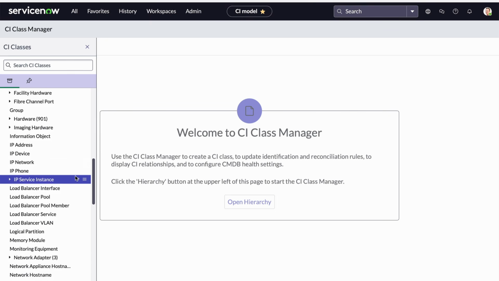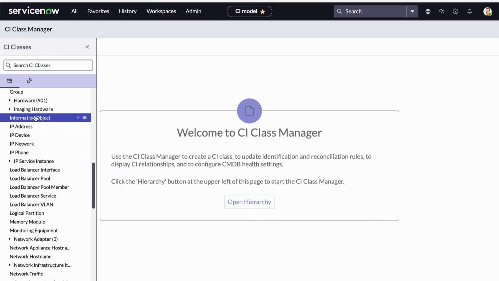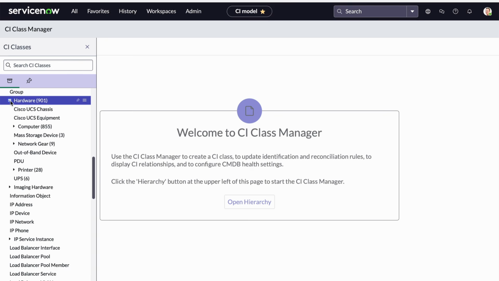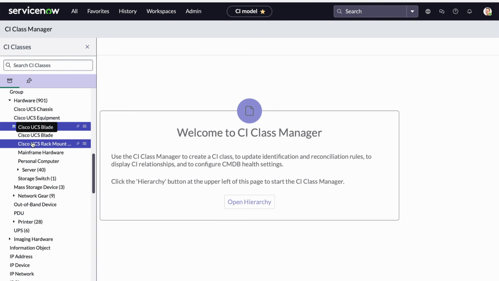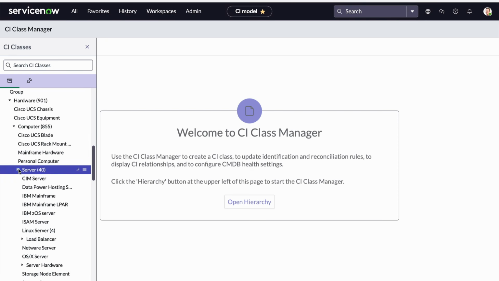I'm going to slide down here to the hardware class, and here we can see the number of CIs that exist within the hardware table and all of the tables that extend it. I'll expand hardware and see what tables extend it. Again, lots more specific types of hardware. Here's computer. I'll expand it. Lots of more specific types of computers, like server. I'll expand it. Lots of more specific types of servers. So you get the idea.